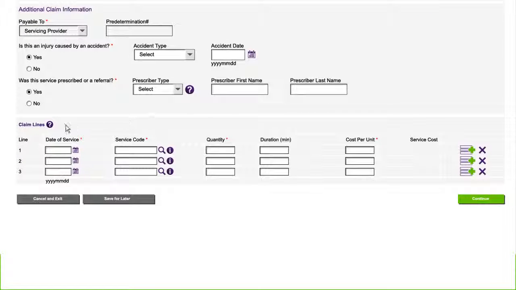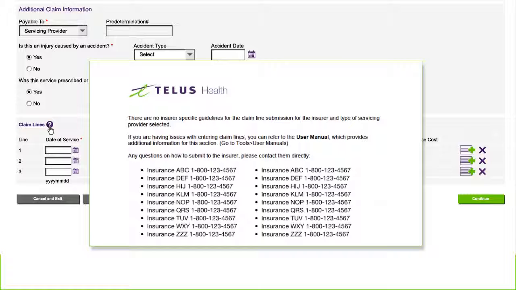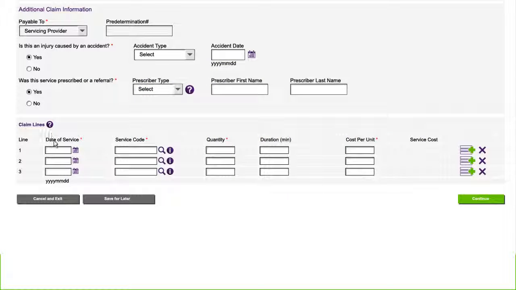Click the question mark next to the claim line section title to see if there are any special instructions from the insurance company selected at Step 1. For example, it may provide guidance on how to submit an initial visit or what combination of services to avoid. For payment requests, enter the date the service was rendered. No date of service is required for predetermination requests.